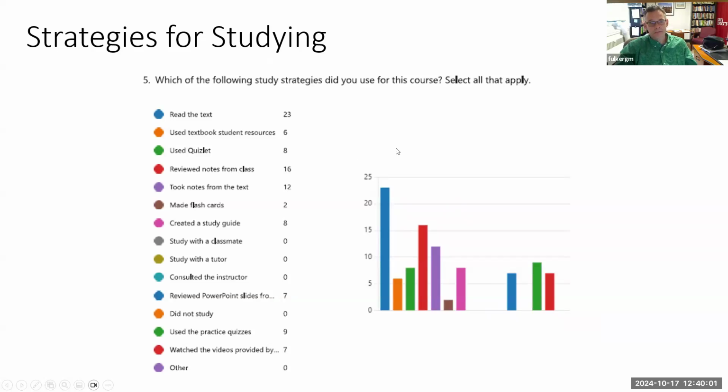Strategies for studying. We were happy to see that reading the textbook came through with flying colors. I think just making it so easily accessible. As I mentioned, it was their perception that that was one of the primary strategies for studying.